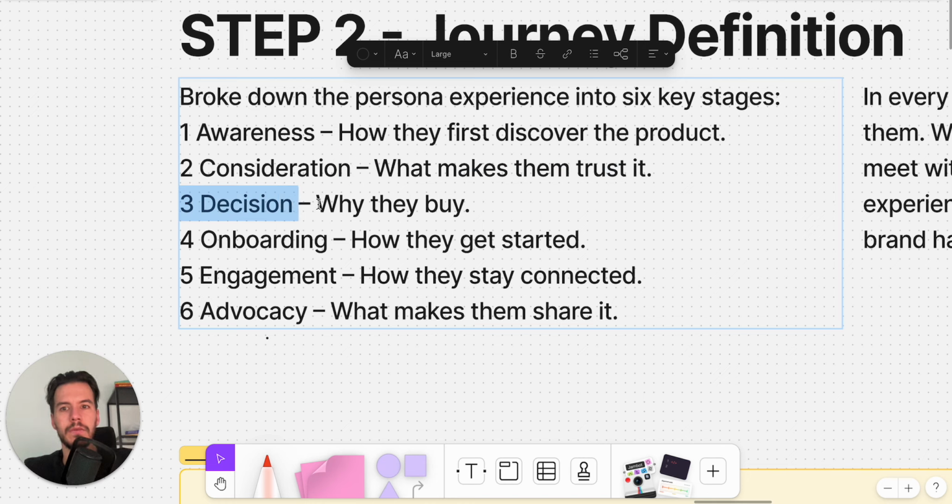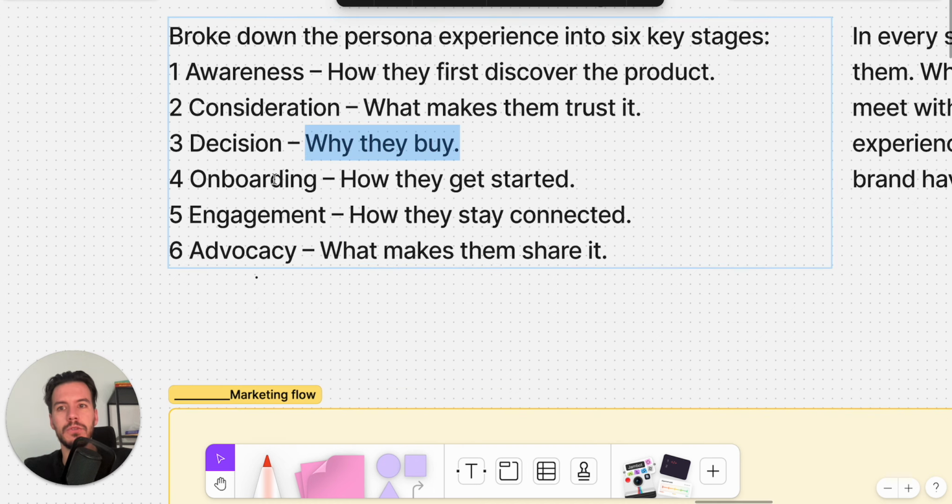Then the decision, when they know why they buy. This can be a limited offer that we put in the ads, a subscription model, a trial pack, or anything that brings them to buy the product. It usually happens through ads or on the website. And then onboarding comes after that, about how they can get started. It can be a welcome email about how to use the product. It can be in the box when they get the product, where you write down, okay, this is how you can get the most out of it.